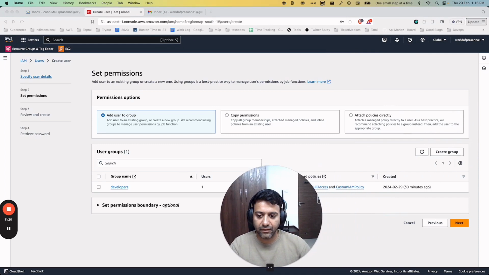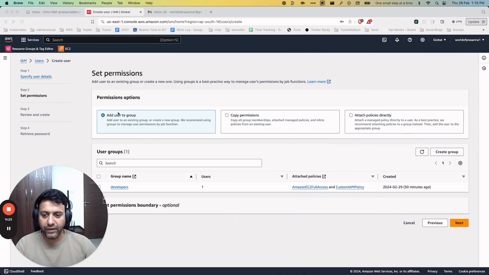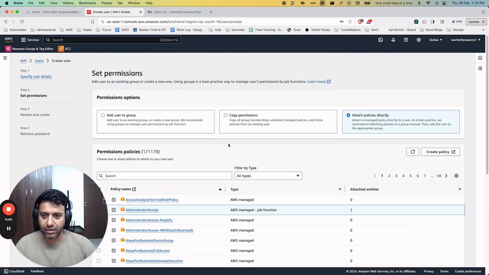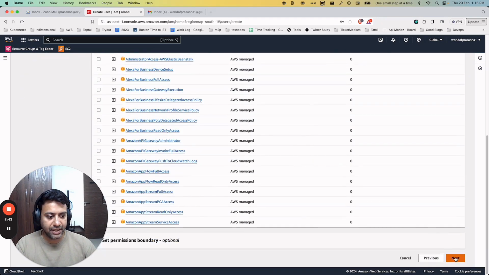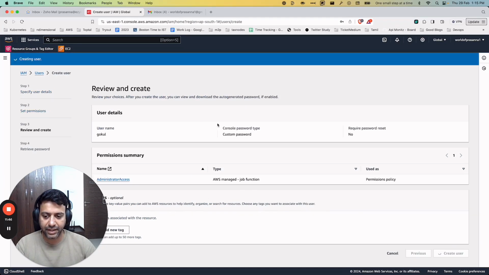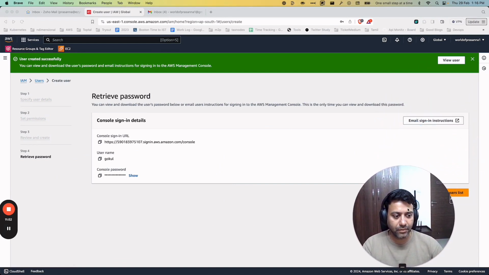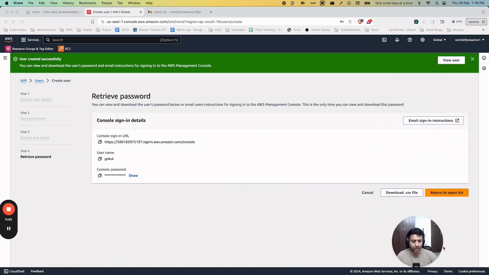Now we can add this user to a group, or we can copy permissions directly, or we can attach policies directly. In this case, maybe I'll attach the policies directly. I'll say administrator, and then I'll say next. Then I'll say create user. Cool. So now we have created the user and we know the password also.